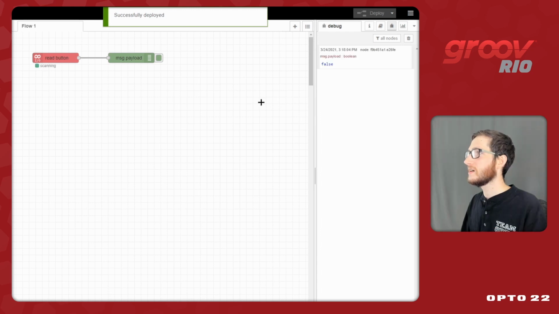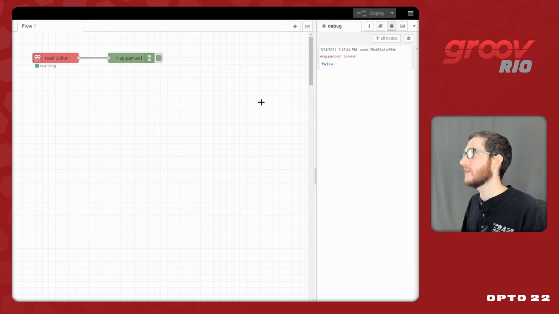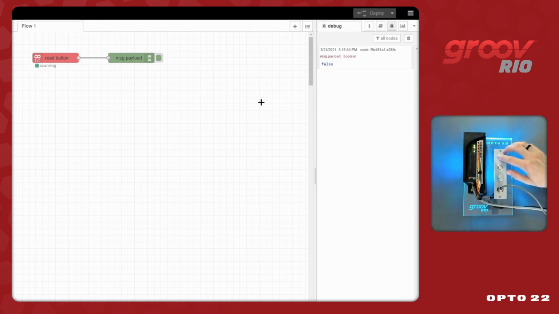and deploy. We'll see right away I've gotten my initial value of false. If I come over here and press the button, right away I get a message saying it's true, and if I press again, there we go, it's gone false, it's toggled back off. So that's my first piece of data.